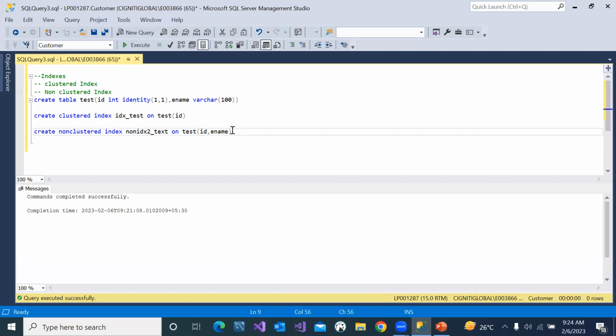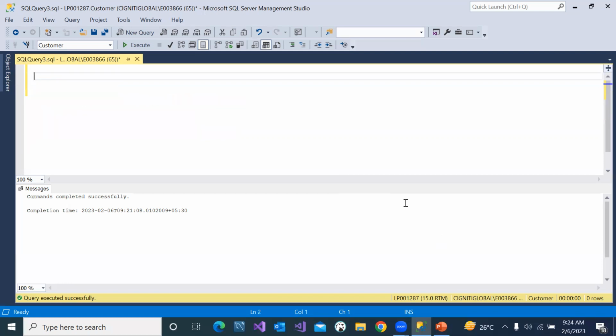Any questions, guys? No, sir. Okay, so this is something about indexes. If you understood the concept, I think then you're good, because in real-time applications, in most scenarios, we'll be using indexes. Next, let's start extracting the data from your table in different ways using different operators.